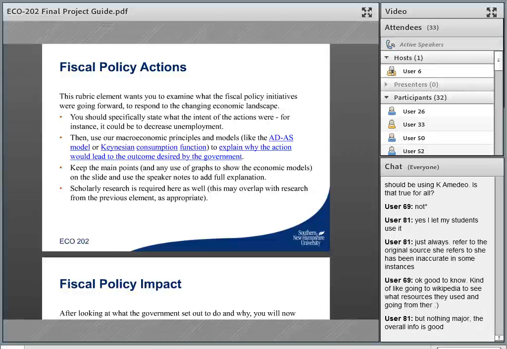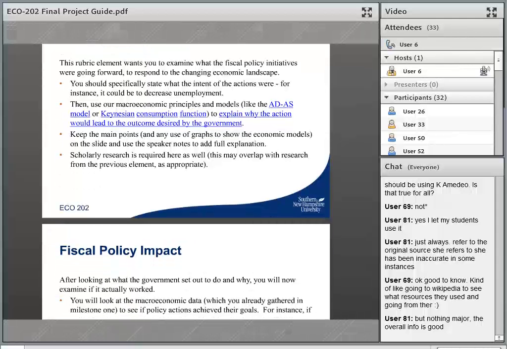You could also borrow a graph, if you find it from our textbook or find it online, if it already shows the movement that you want to show in the aggregate demand. You could borrow it instead of creating it yourself. And then the notes section, as always, is where you're going to give the further explanation.